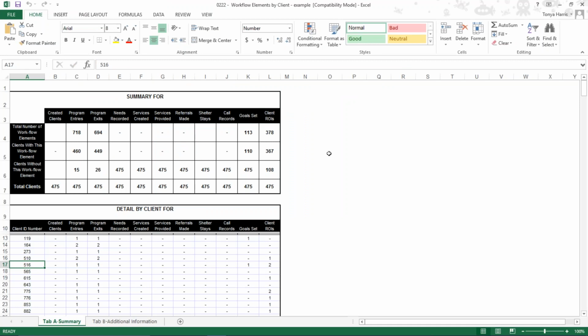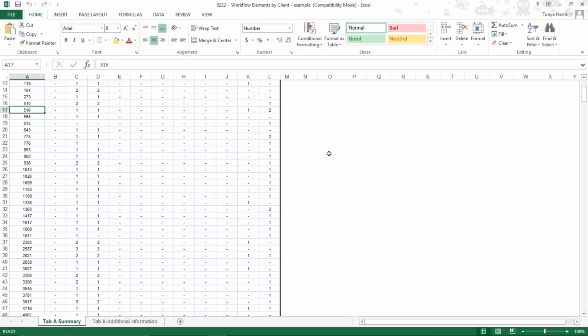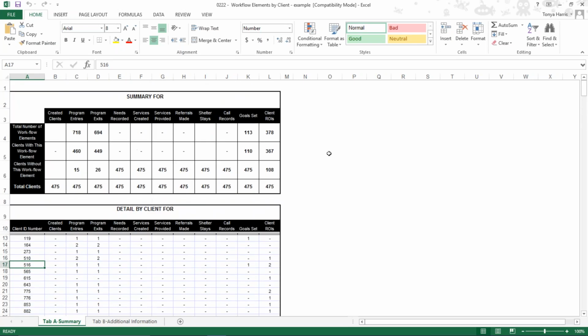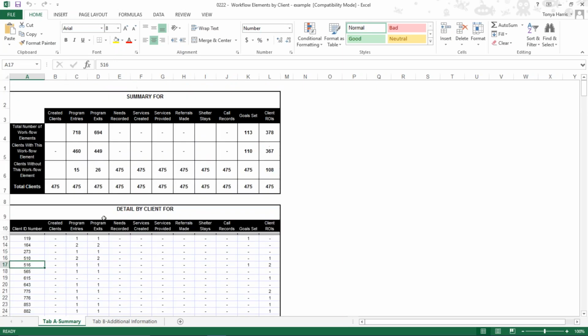And this last report here is a new one for me. I haven't run this report before, but I'm actually thinking of including it in our monthly reports that we send to people. And it's a really cool report because it's called Workflow Elements. So even though we have all these other reports that look for missing data, this report is looking for missing data in a slightly different way. And what it's doing is it's based on workflow.